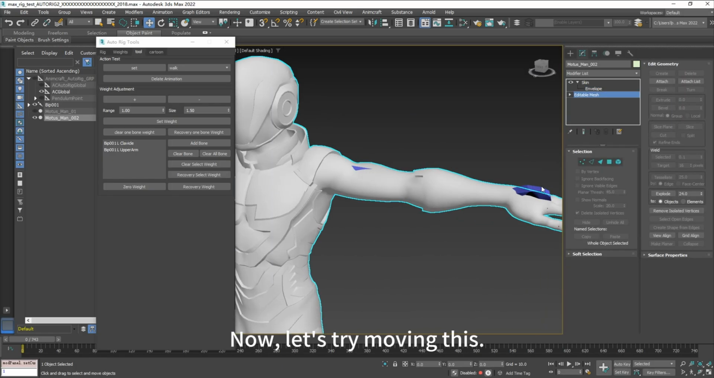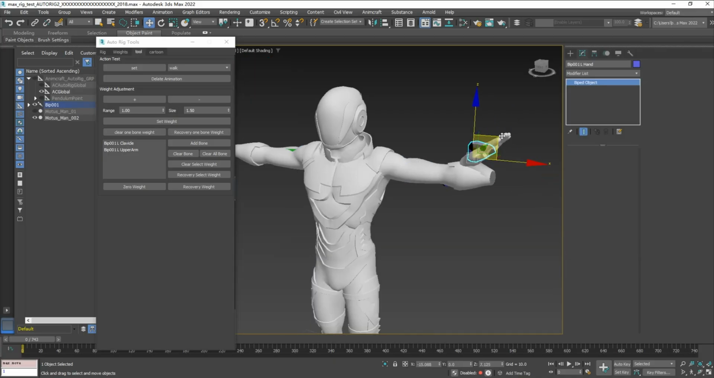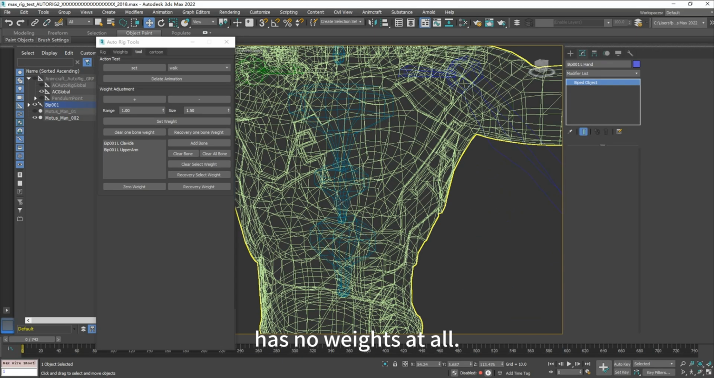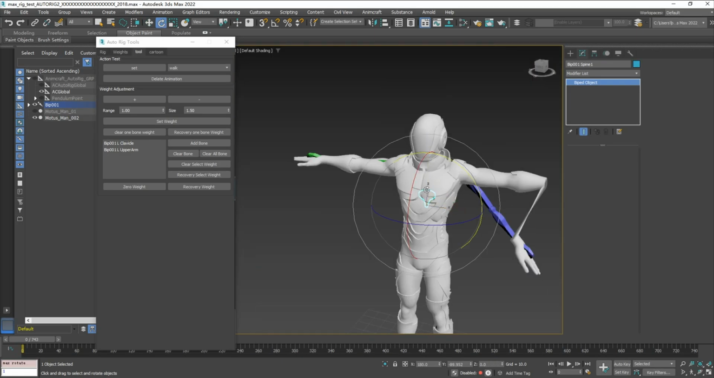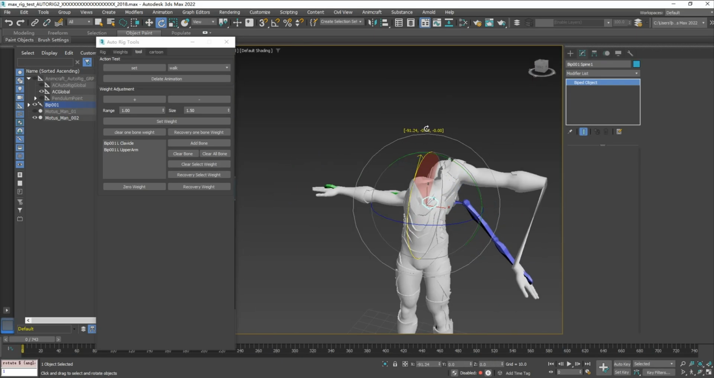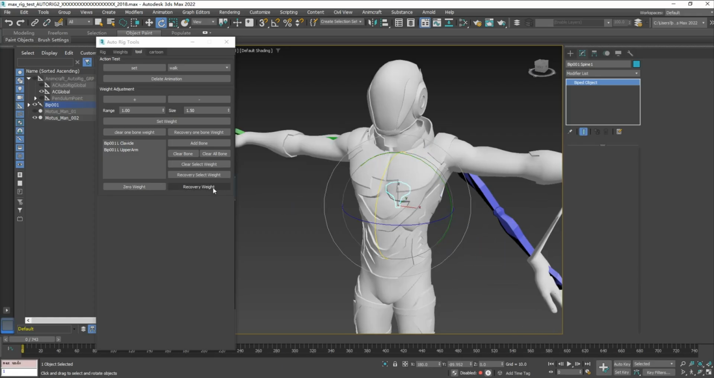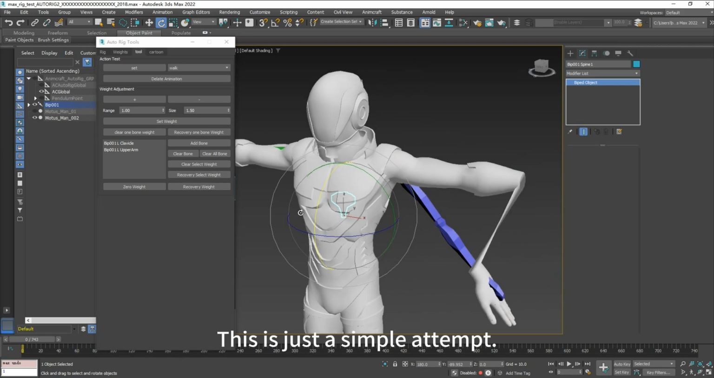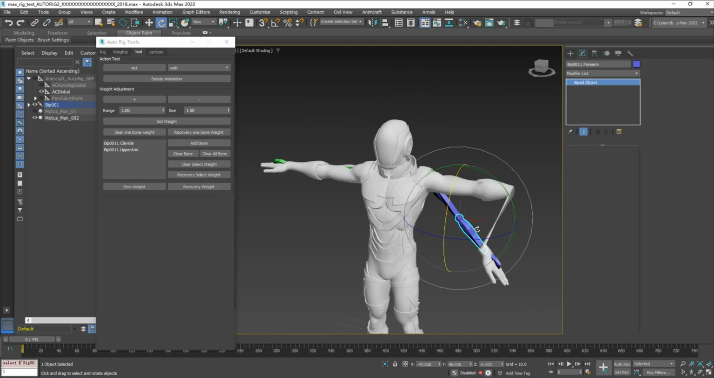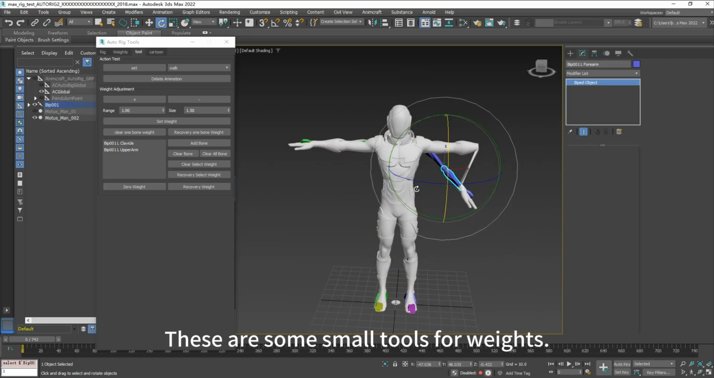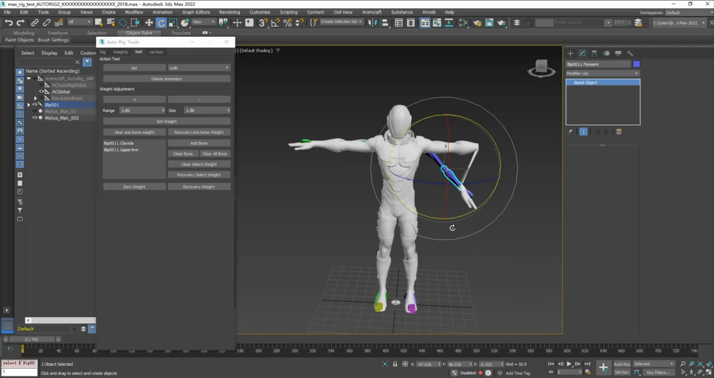Now, let's try moving this. You can see this area has no weights at all. This is just a simple attempt. If it doesn't work, it doesn't work. Okay, that's about it for this function. These are some small tools for weights, an auxiliary tool. Thank you all.